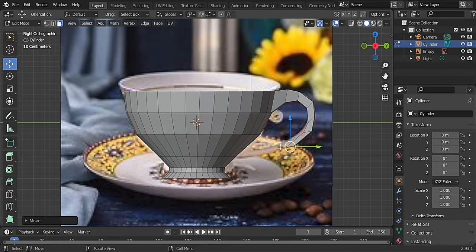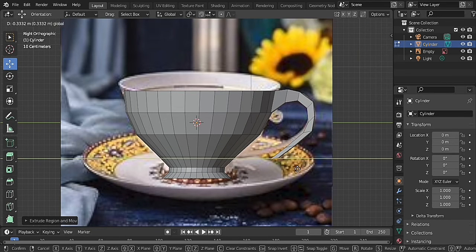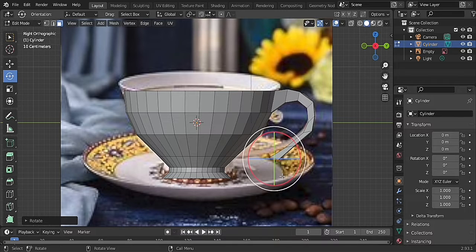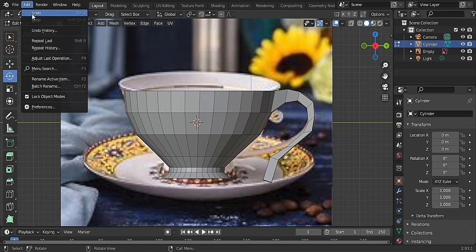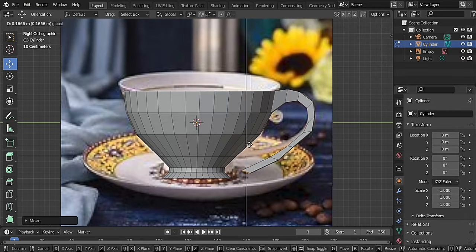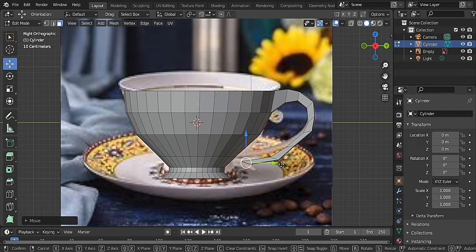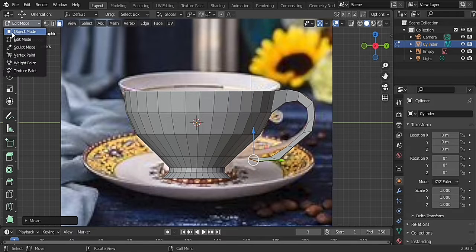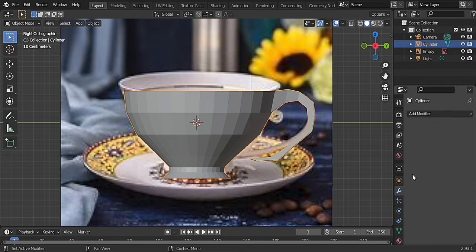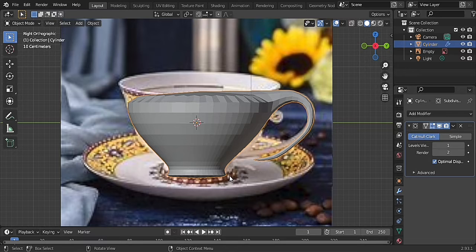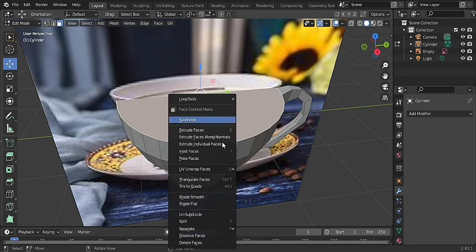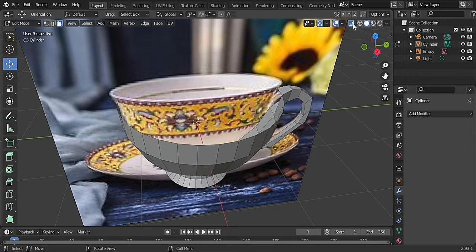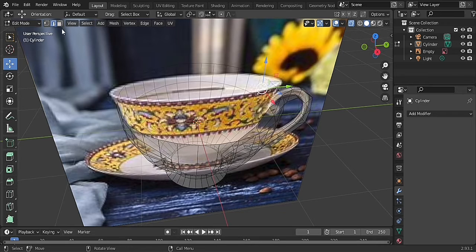Again extrude it. Rotate it. Extrude it. Scale it. And after you did that, you can go to the modifier tab and add a subdivision surface. Before doing that, you should delete the upper part.